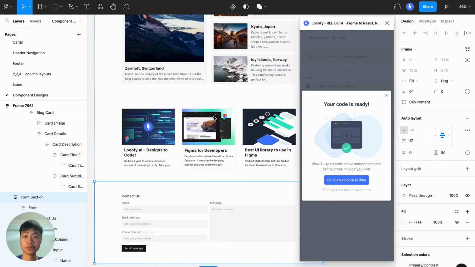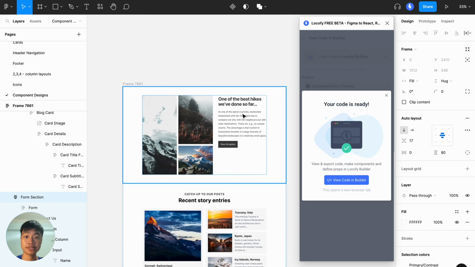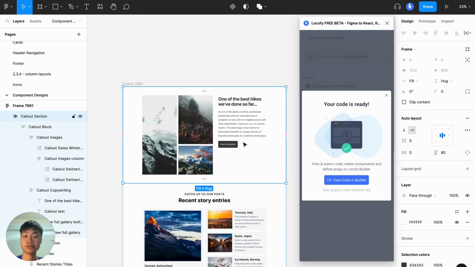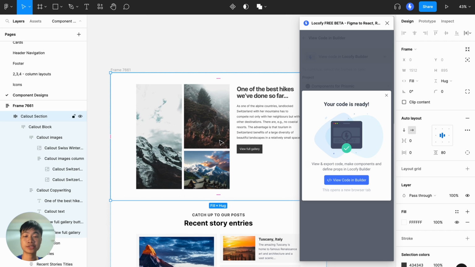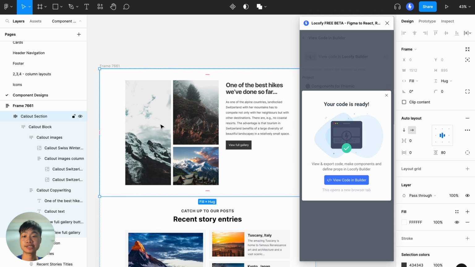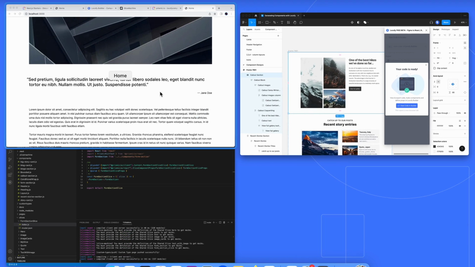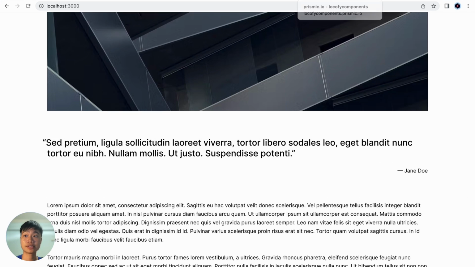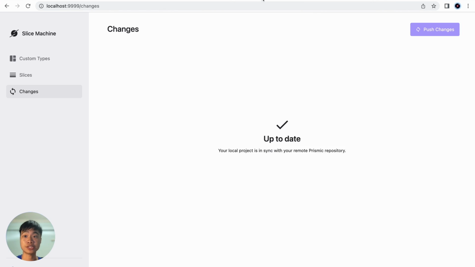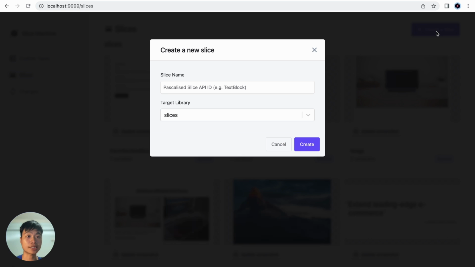So the next one that we are going to add is this callout section that we have over here. So if you recall, we are going to let the authors edit the images, the title, the paragraph, as well as the button text. So let's go ahead and create the slice for that. Head back to our slice machine and create a new slice. So we'll call it callout section slice.